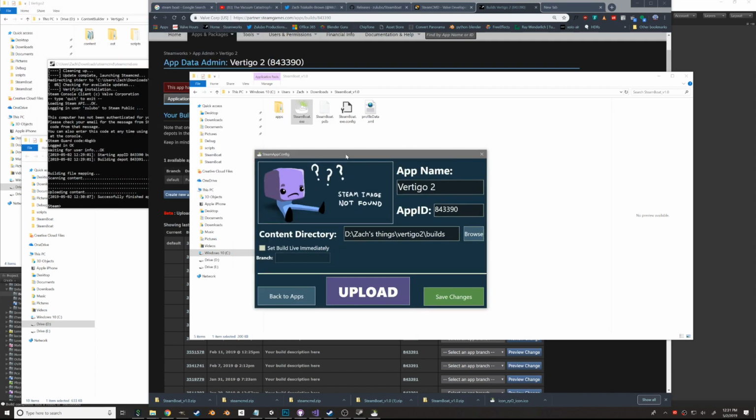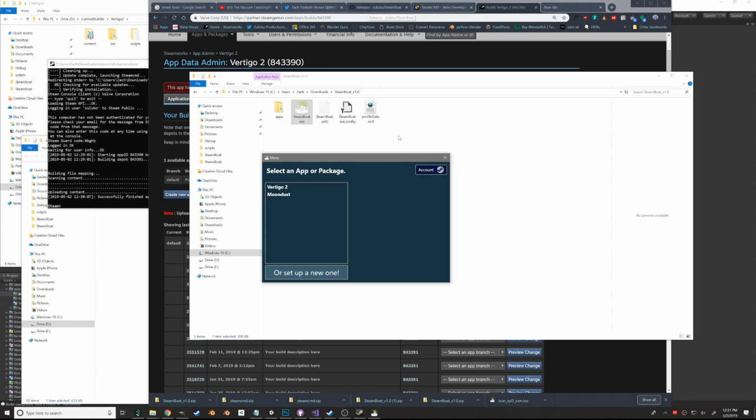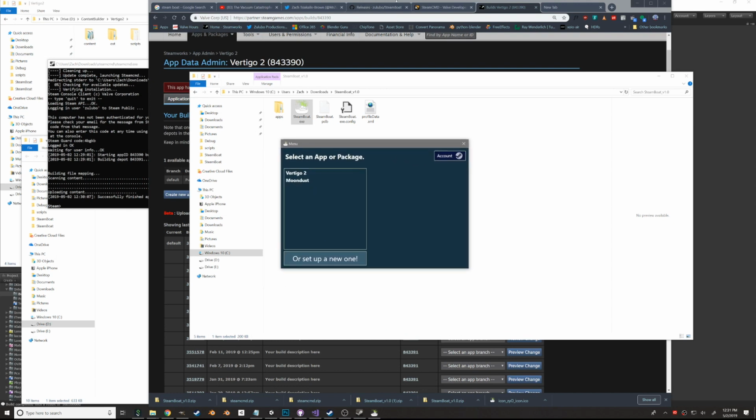And if you're not storing your password, it will prompt you every time you press the upload button, but I am storing my password, so it's not going to do that. And I believe that's everything you need to know about this SteamBoat app. It's also totally open source under an MIT license.